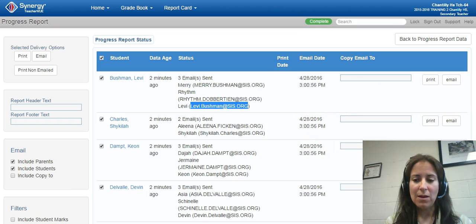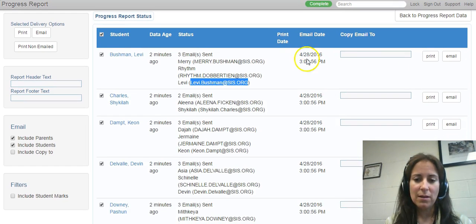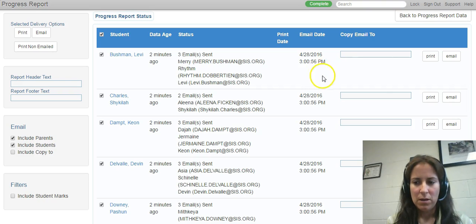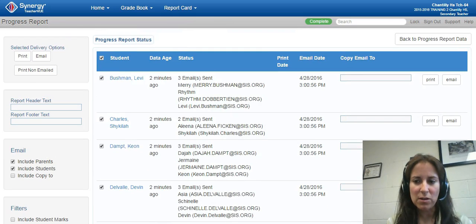Now, the email, coincidentally, this is a 3 o'clock time, but I have to tell you the emails only go out at the top of the hour. So if you email it at 2:05, the email will not actually get sent until 3 p.m. So that is some useful information in case parents are wondering why the email didn't come through yet.